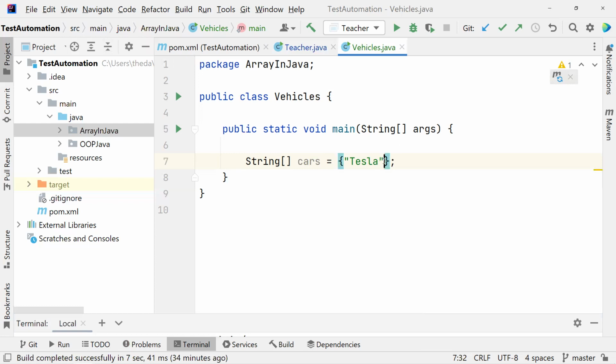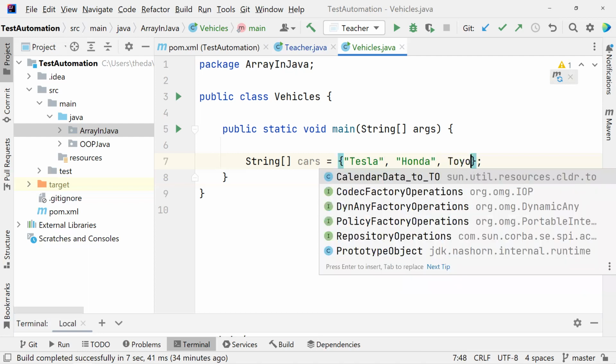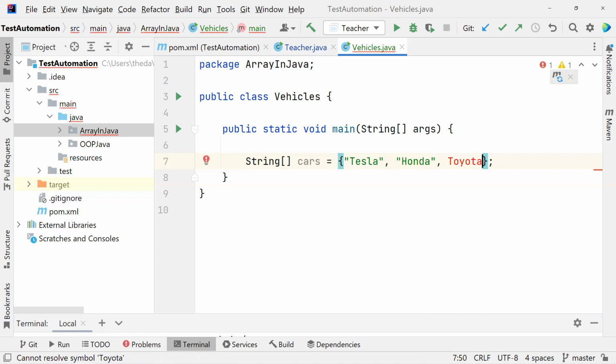Okay. So Tesla, is the spelling like that? I'm not sure. Yeah, it's correct. Honda, I say Toyota, BMW. So we have 4.